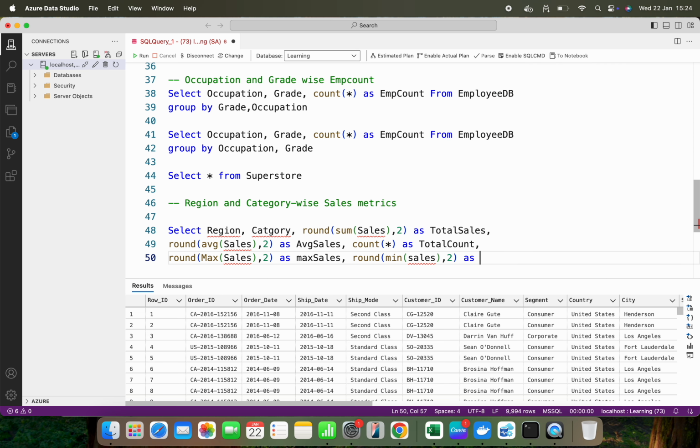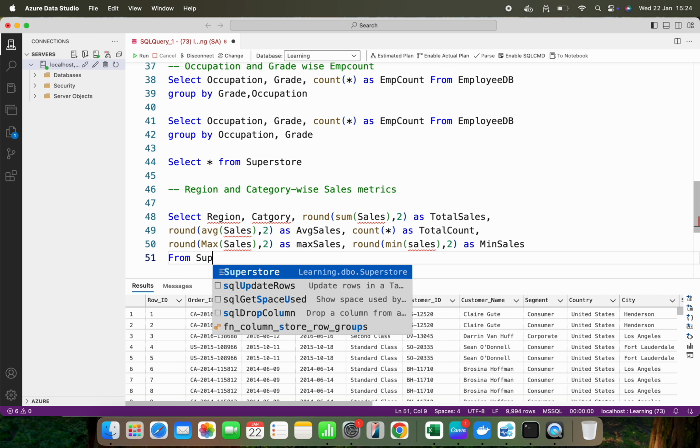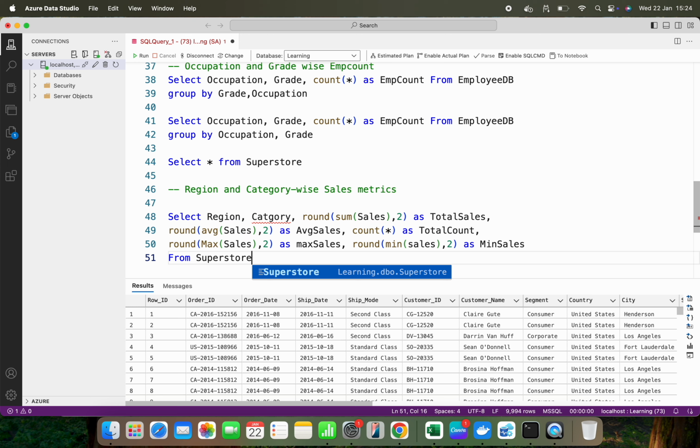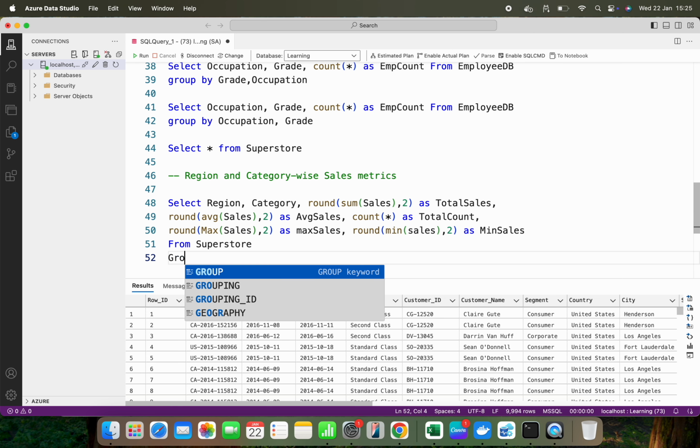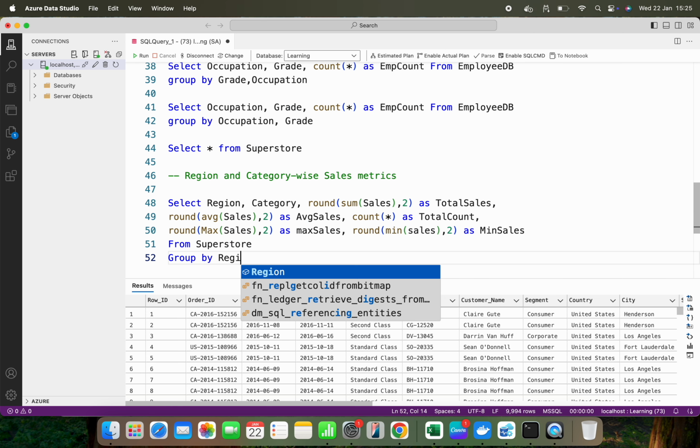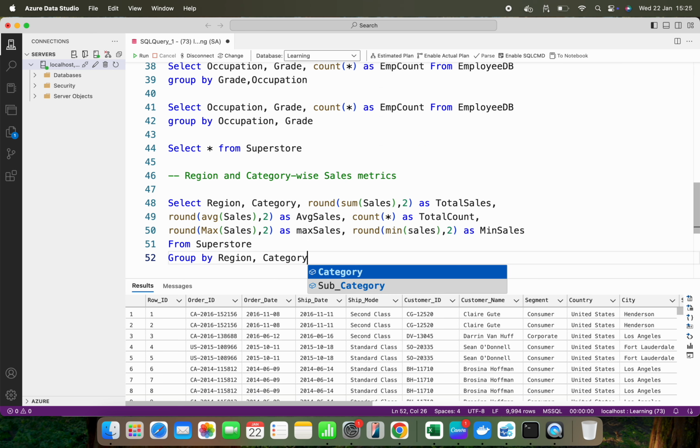Simple as min sales from Superstore, right? Category. Okay. Now, whatever columns I want, I supply. So here I have region and category in my select list, which are non-aggregated columns. So I will utilize GROUP BY region and category. That's it. Now let me run this.